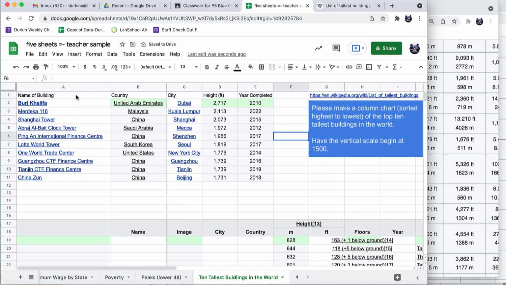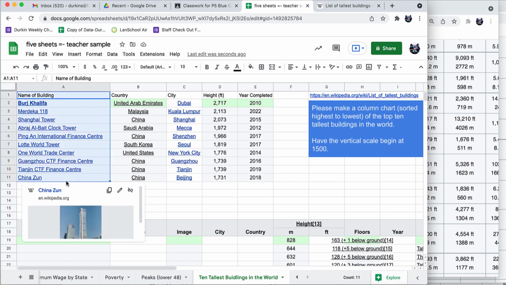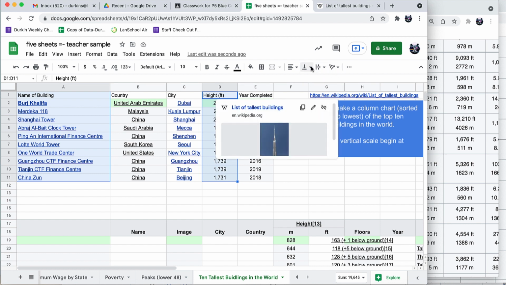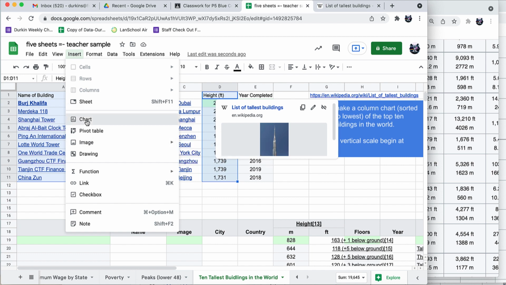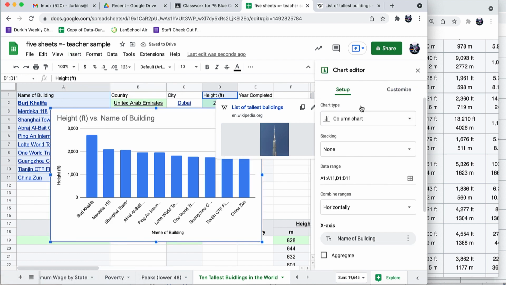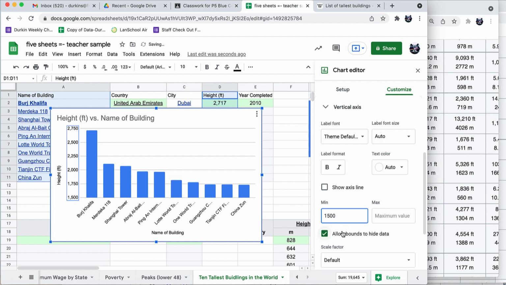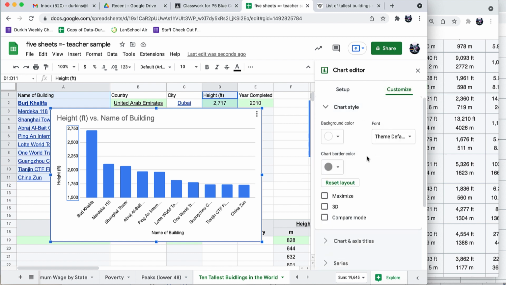All right, so now I'm actually interested in this part of the data, and then this part of the data here. Hold down the control or on a Chromebook or the command key on a Macintosh to highlight non-adjacent columns like that. And we now need a column chart. So let's make a chart. And we want to start at, I believe, 1,500 feet. So I'm going to double click here, change that to 1500. And that looks pretty good. Maybe do a 3D on it.